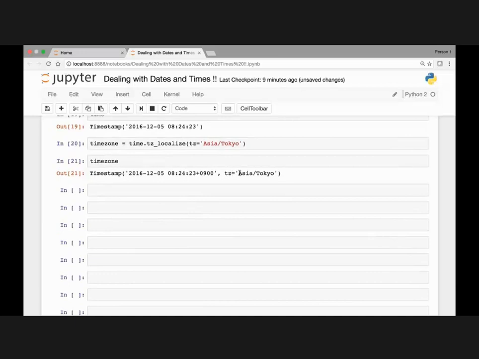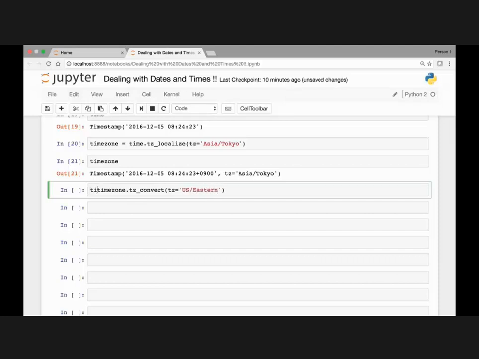Let's say we want to change the time zone from Asia, Tokyo to, let's say, US Central or US Eastern. How can we do that? We can do that by calling the tz_convert method. All we have to do is take our time zone object and call the tz_convert method on it, right? And then we'll pass our time zone, and let's set it to be equal to US Eastern.